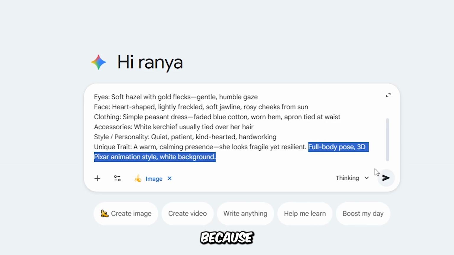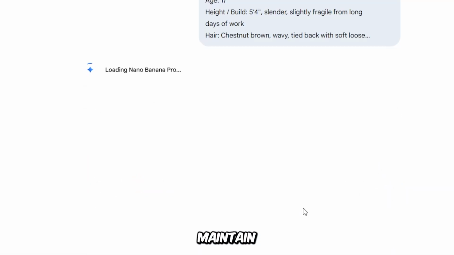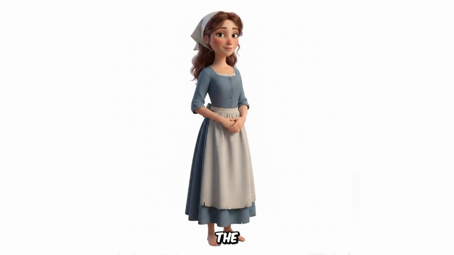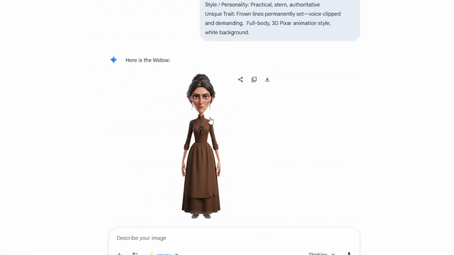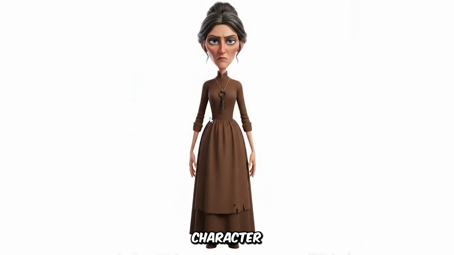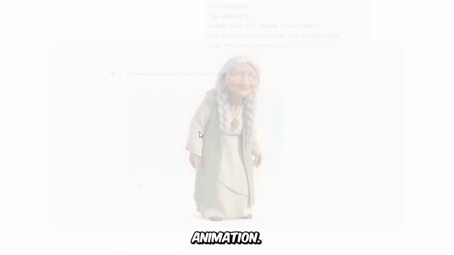This step is important because generating the character on a white background in a full body view makes it easier to maintain consistency, reuse the character in different scenes, and refine details later. Repeat this process for every character in your story. The result is a polished 3D-style character with clean lighting, sharp textures, and a consistent look designed for animation.